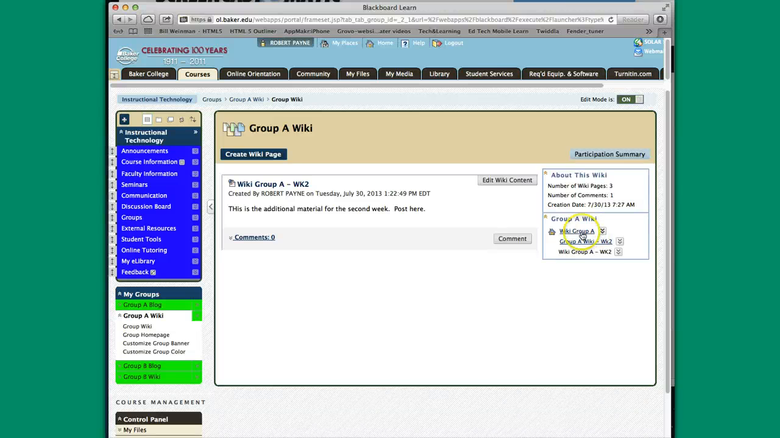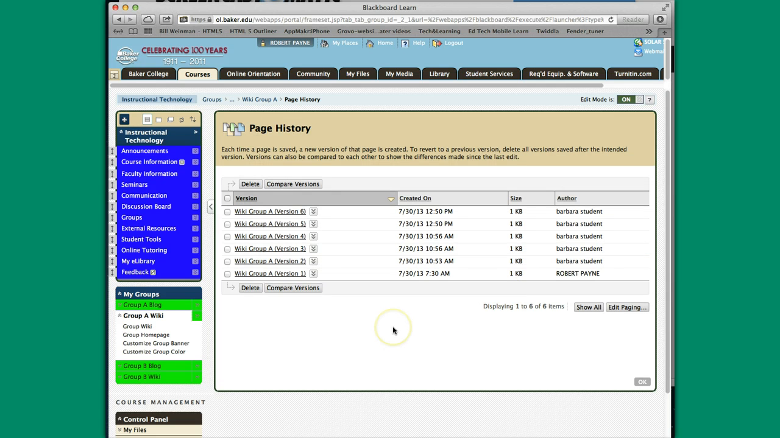In order to access those, if you go over to your home page for this particular wiki and hit this little drop-down box, we have Open, Edit, and History. Where we want to go is History. When you click on History, here is a list of all the different versions.